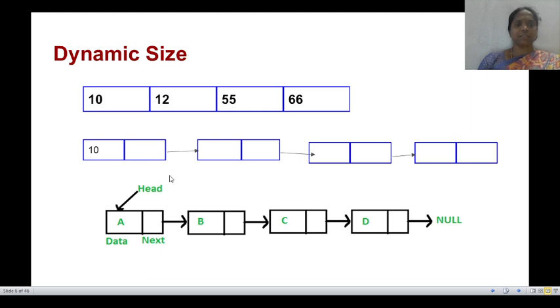Size means, array is static in size. Here size means the number of elements in the data structure array or in the data structure list. Okay, here this is the array data structure, this is the linked list data structure. Here how many elements are there? 4. So size is 4. The size of the array data structure is 4. And here also the size of the linked list data structure is 4.